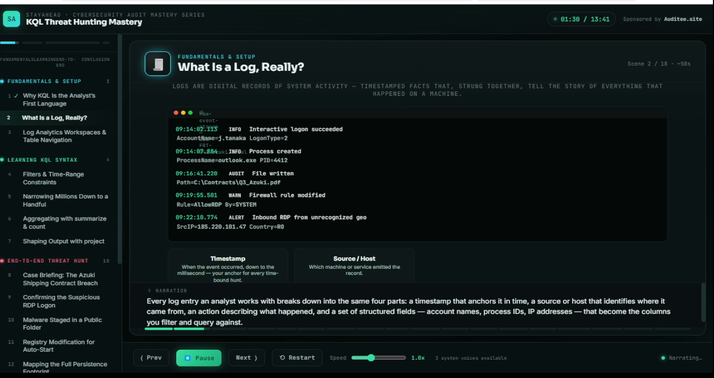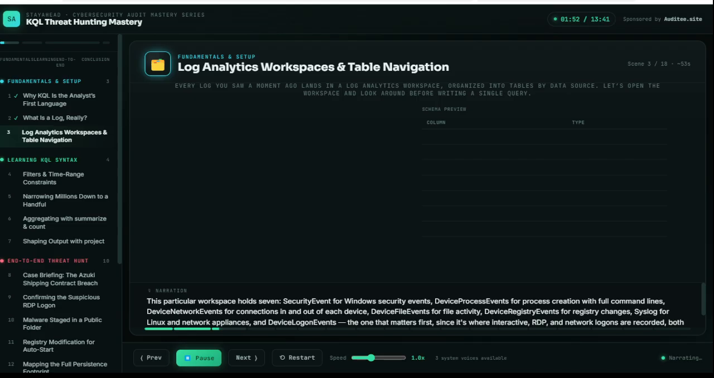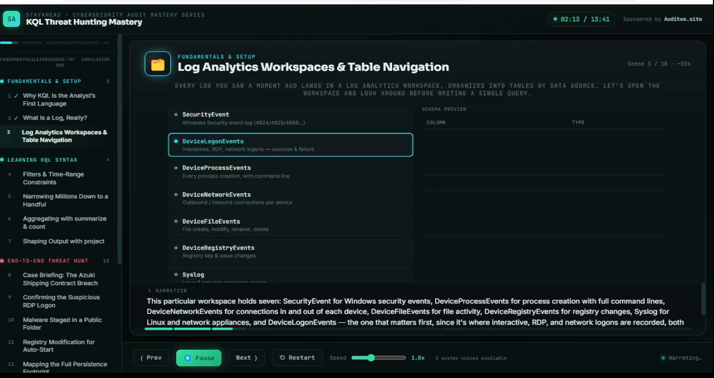Every log generated in an environment like this lands in a log analytics workspace, where it's organized into tables by data source rather than dumped into one undifferentiated stream. This particular workspace holds 7: SecurityEvent for Windows security events, DeviceProcessEvents for process creation with full command lines, DeviceNetworkEvents for connections in and out of each device, DeviceFileEvents for file activity, DeviceRegistryEvents for registry changes, Syslog for Linux and network appliances, and DeviceLogonEvents, the one that matters first, since it's where interactive, RDP, and network logons are recorded, both successful and failed.